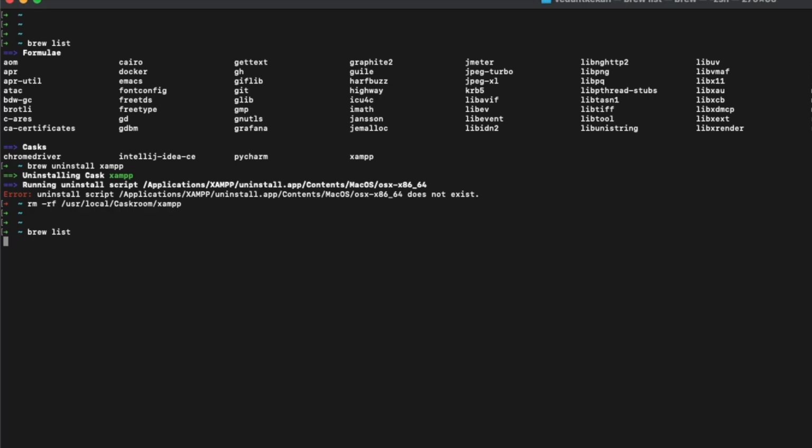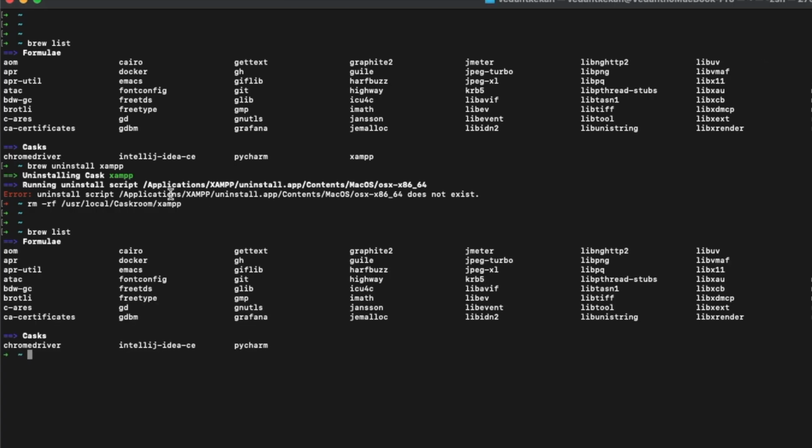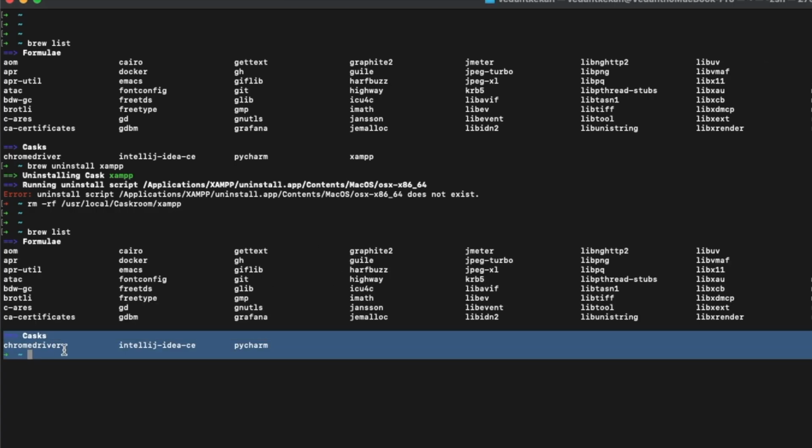Now after removing the files, let's do brew list once again, and you can see that XAMPP is gone, it's deleted. So that's it, simple tutorial.